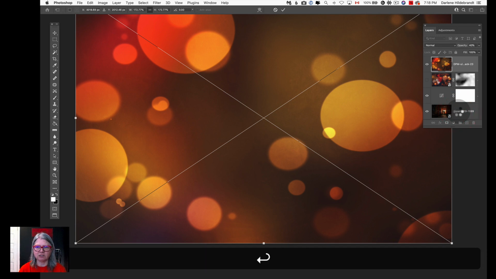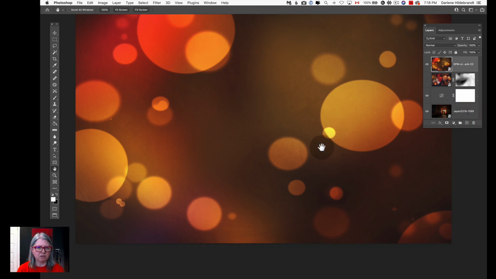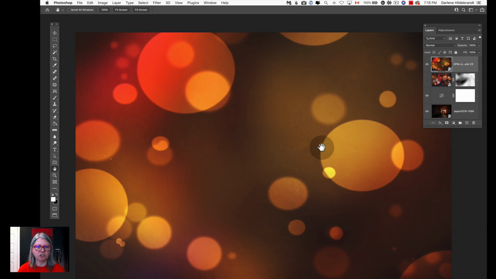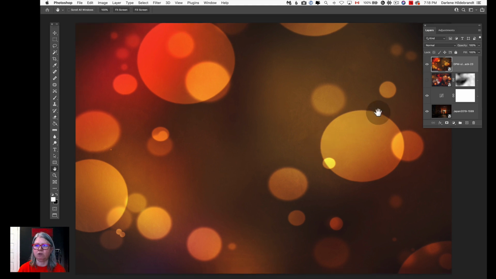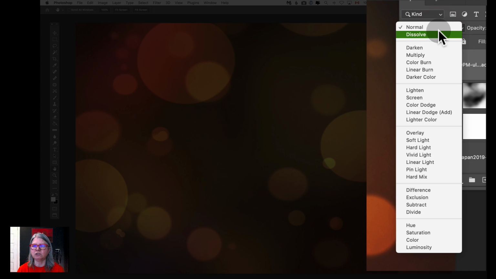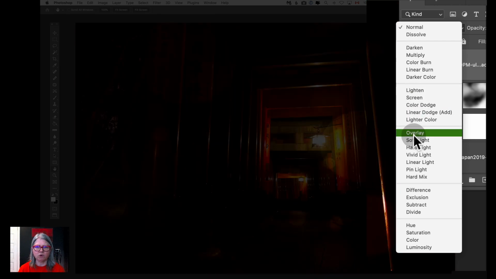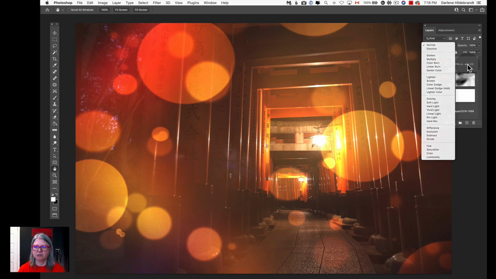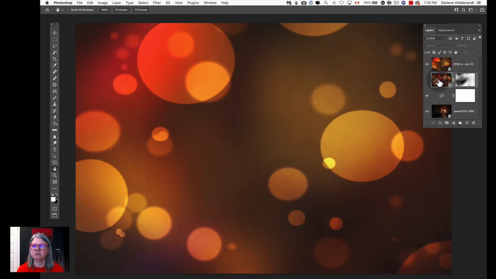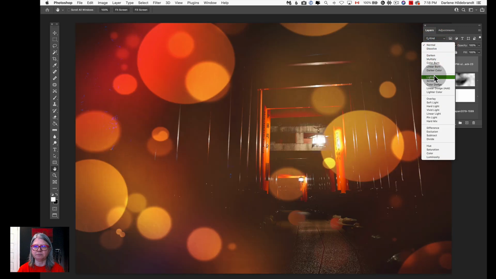Once you get it sized, right, now the image is covering the original. So we need to play with the blend modes. Your layer blend modes are up here. Once again, just like in Luminar, it's going to probably be one in this section where it's lighten or screen, or one in this section here. Let me see what I used on this one. Looks like I used lighten. So I'm going to try lighten.